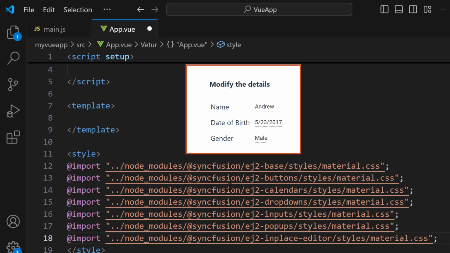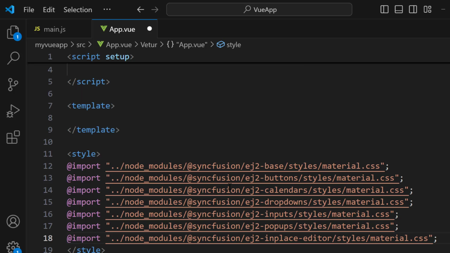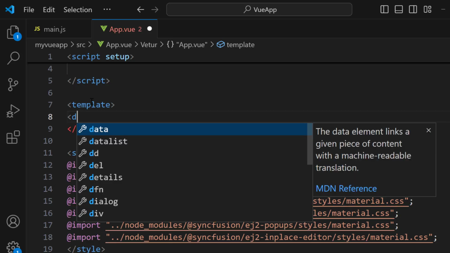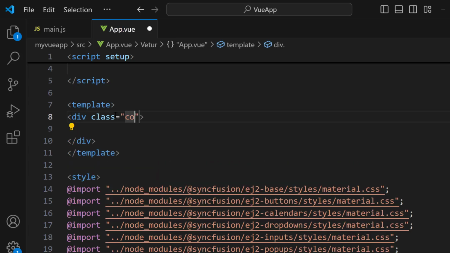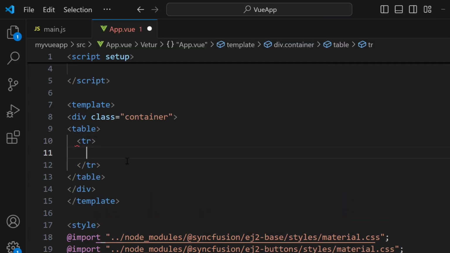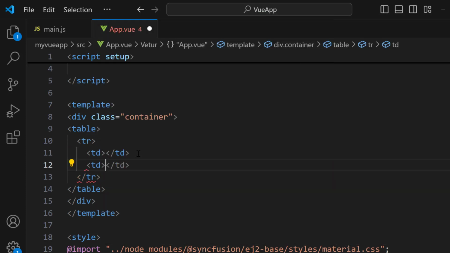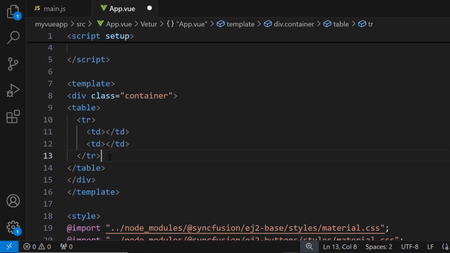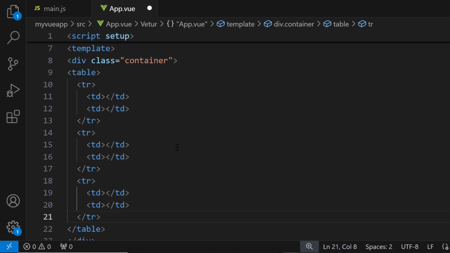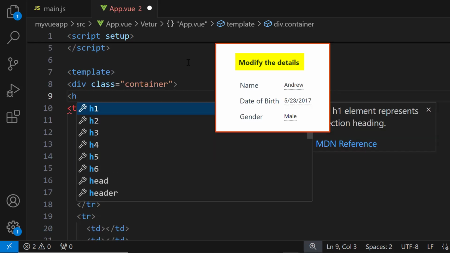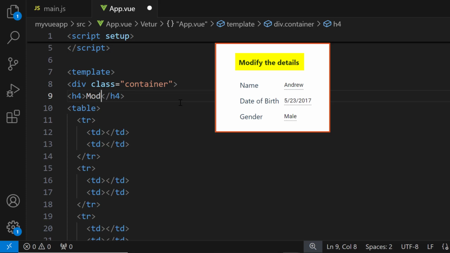Next, I'll design a form in which a person can modify basic information such as their name, date of birth, and gender. Inside the template section, I add a division element with the class container. Then I add a table with 3 rows inside the division element tag. To display a title, I add a heading tag and add the text, Modify the details.